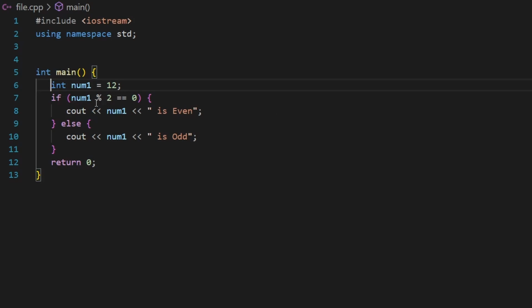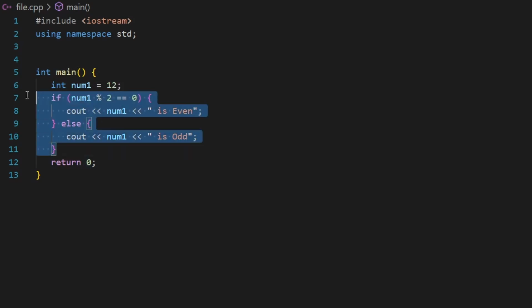So what we're doing here is num1 mod 2. The modulus operator returns the remainder of a division. So we're dividing num1 by 2 and getting the remainder of this division. Then we're comparing this remainder with 0. If the remainder of this division by 2 is 0, then we understand that this number is even. Otherwise, if the remainder is not 0, that means the number is odd. So this is a simple task to do.